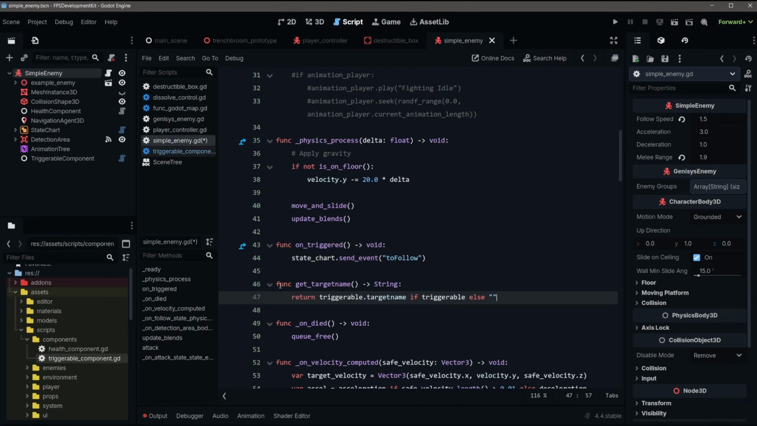So this is fine for getting too close, but we're going to add some more functions underneath this. The first being get target name. Now, the actual trigger volume, that is the area 3D, is going to interact with this root node, this enemy, because this is the node that gets added to the group.